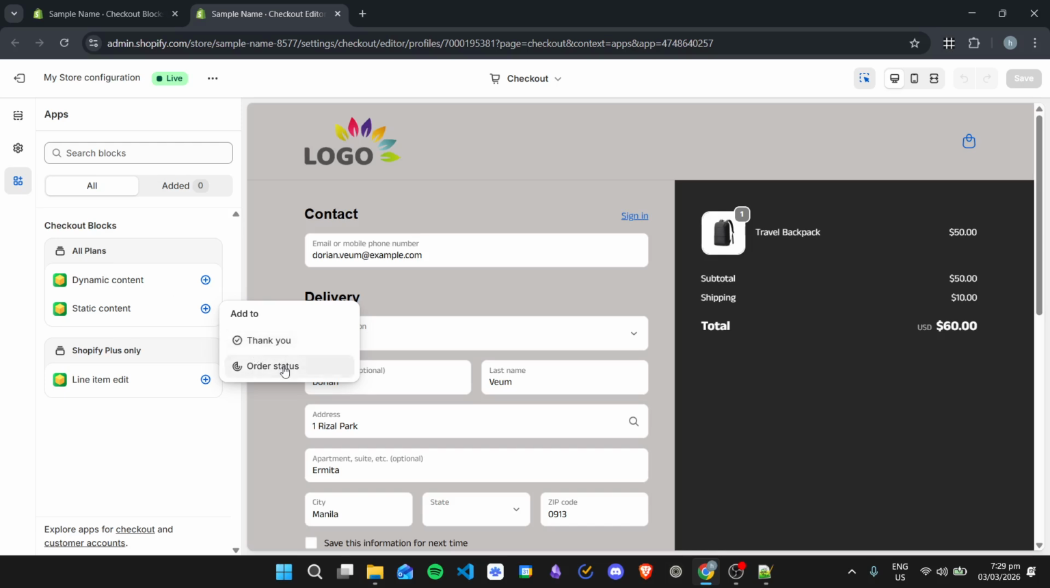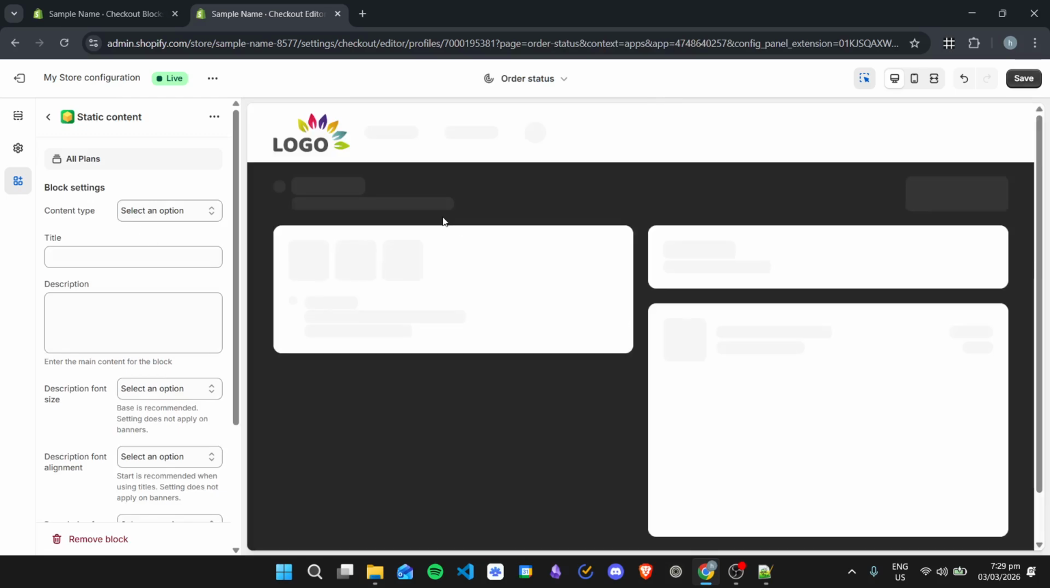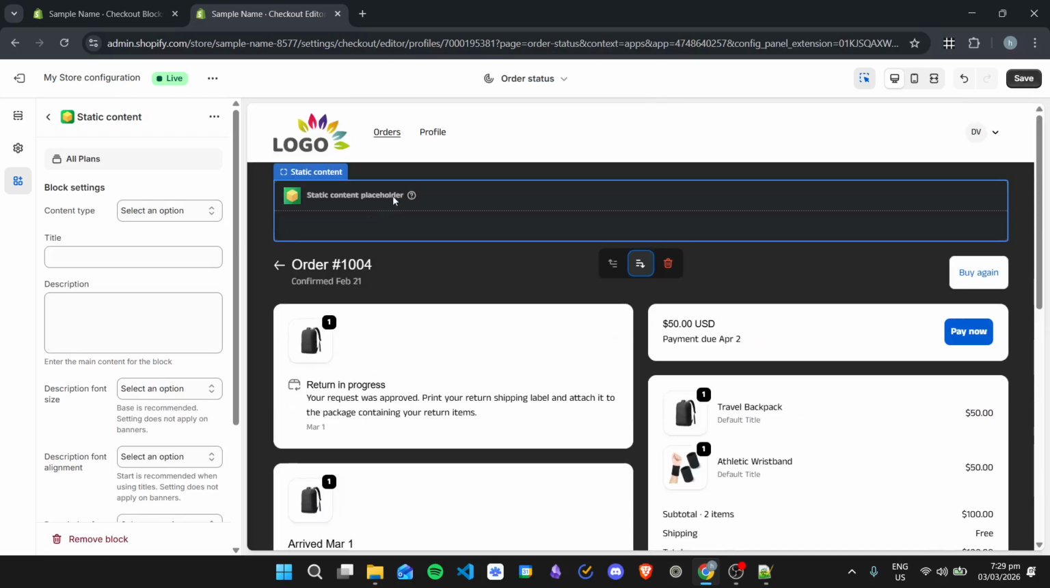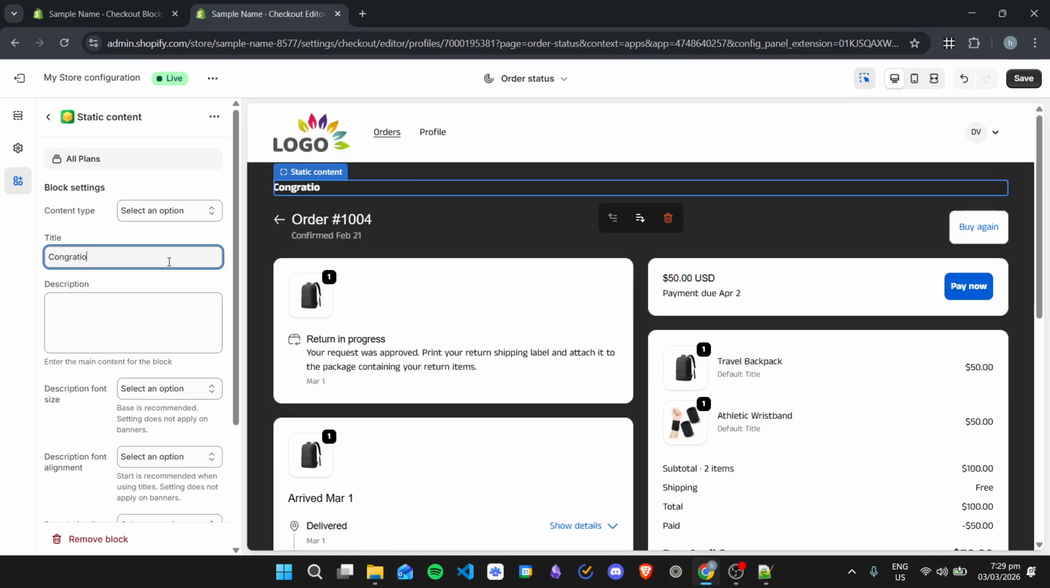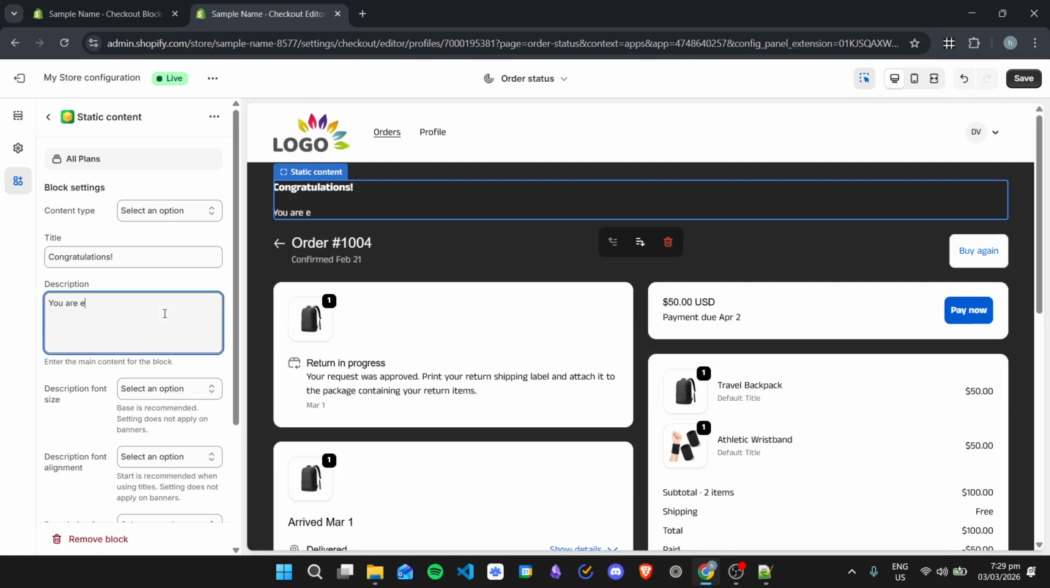So I'll put it in the order status page, and then you should now have this static content block right here. And then you can go ahead and type in the things that you need to type. So for example, we can put in congratulations, and then you are eligible for a 60-day money back guarantee. So for example, like that.